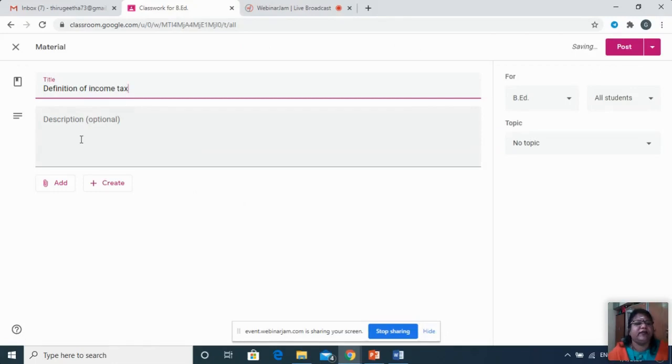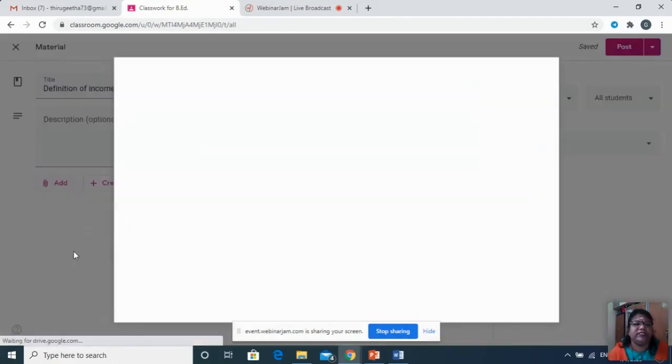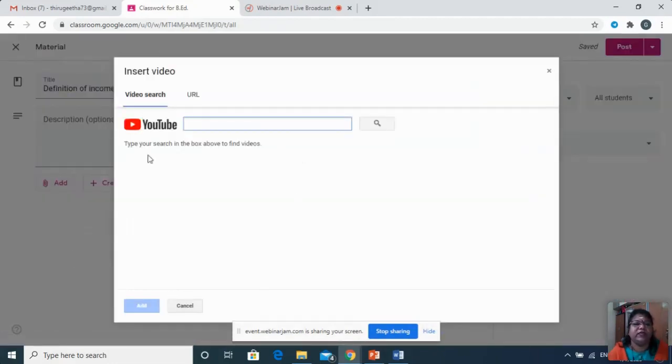Description, it is optional whether you type or you don't type. Now again, I'm going to select a topic. This is about income tax. I've already created a topic previously. So I select that income tax topic. Now I'm going to click on add. Now I'm going to select from YouTube. Just click that YouTube. Now see, YouTube.